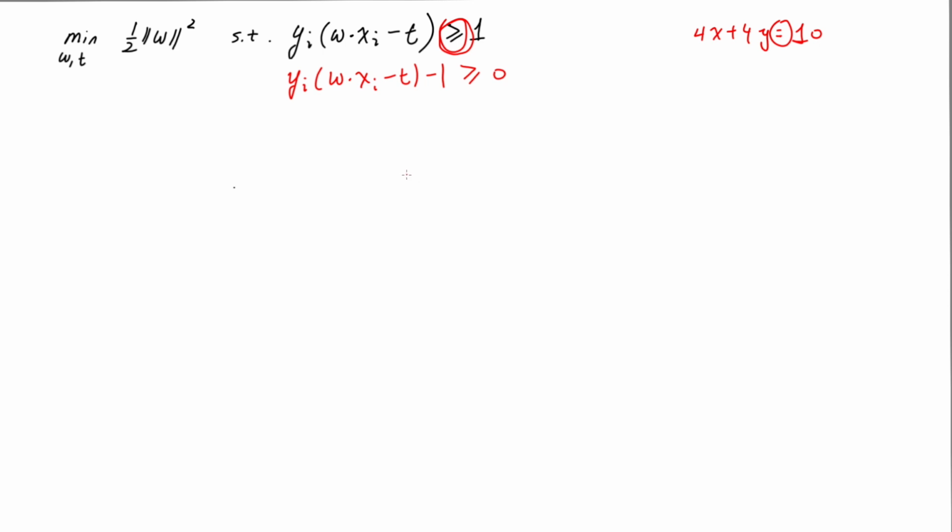Then we can actually just set up our Lagrangian. Just note here, how many constraints do we have? We have a constraint for every observation, so we're actually going to have n constraints. So we're going to have n Lagrangian variables. The Lagrangian in this case is going to be L of W, T, and we're also going to have, let me call them, alpha 1 to alpha n. That's going to be the original function, minus the constraints. The constraints are basically all these additional blocks.